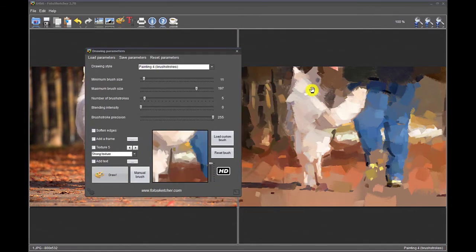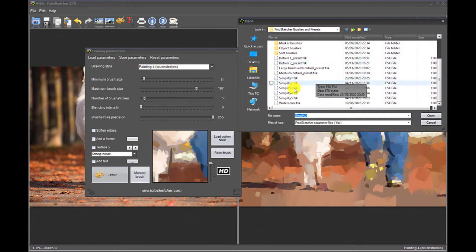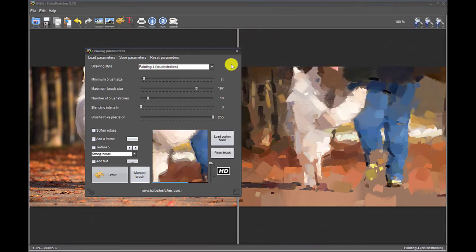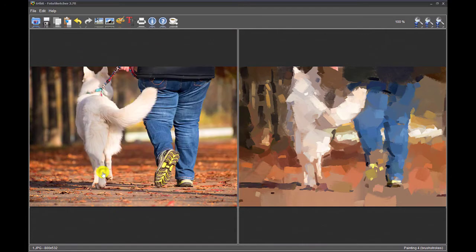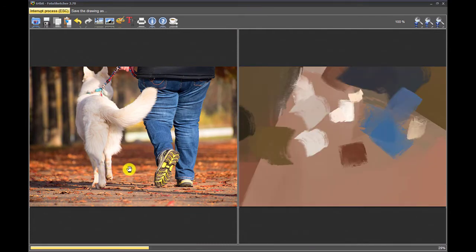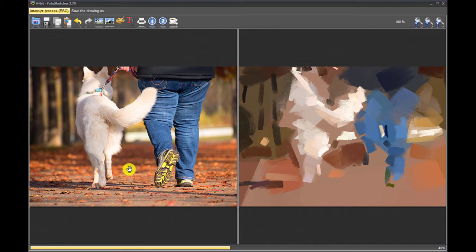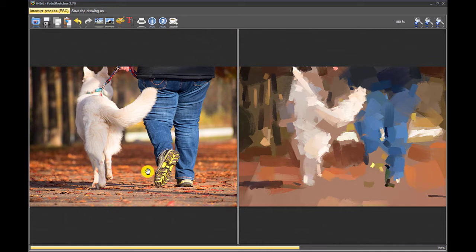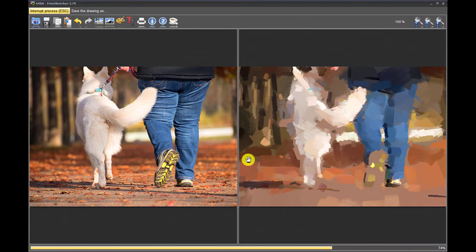I think I need to use a more detailed preset for this work. So I'm gonna use another Simplify preset, which is number 5, and I know it is a little bit more detailed. You can also copy the settings of this preset. Tap to Draw. It takes a little bit longer because the strokes are smaller.